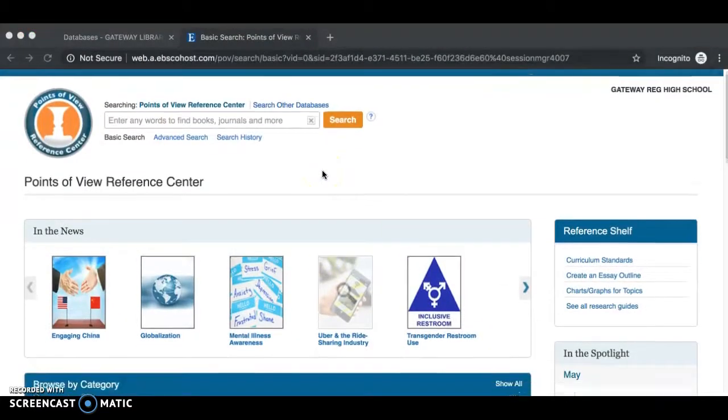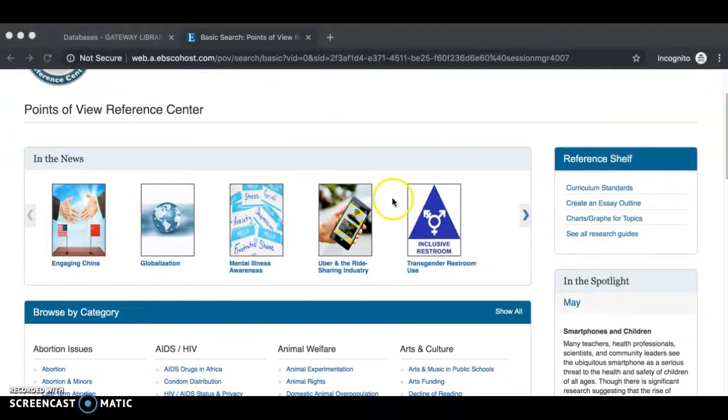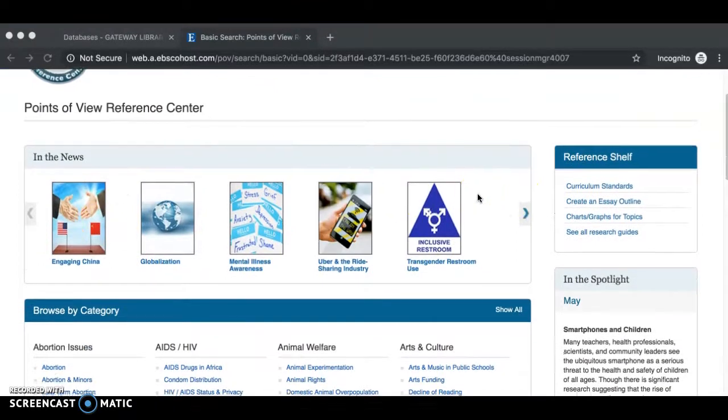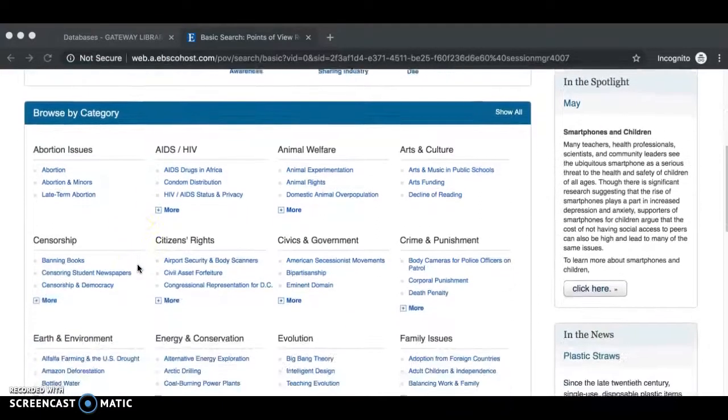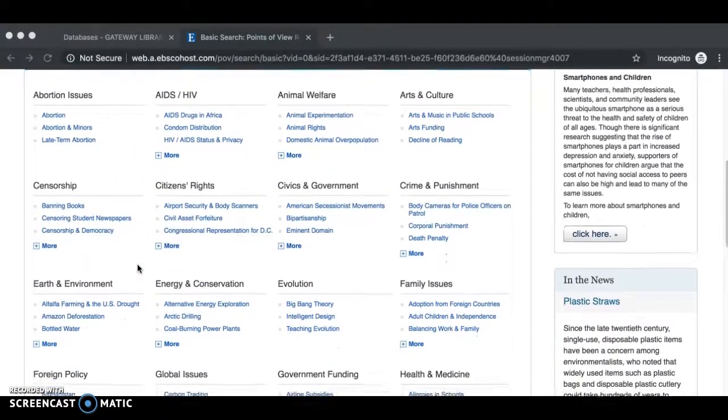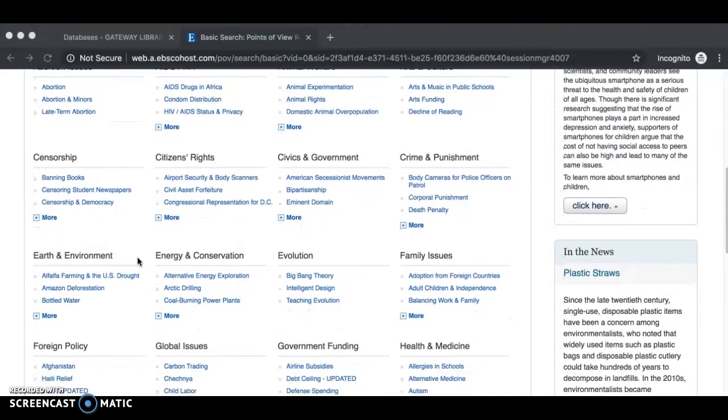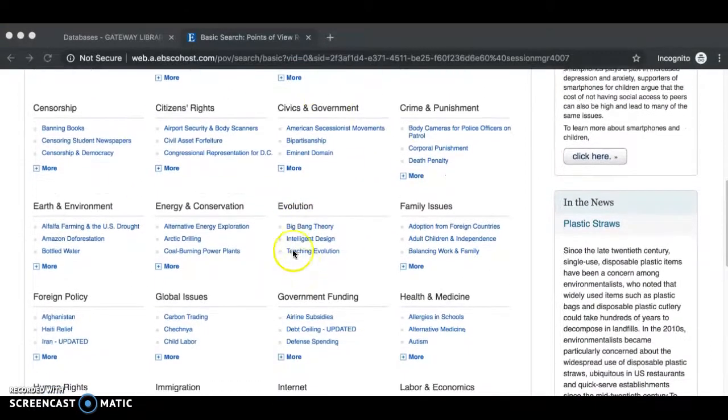Once you sign in, you will see some topics here. These are trending topics that everyone's talking about in the news. If you go down further, you will see Browse by Category, and it has other major issues categorized for you, and then underneath that, more specific issues. So if you look under Evolution, you'll see issues debating Big Bang Theory, intelligent design, teaching evolution.